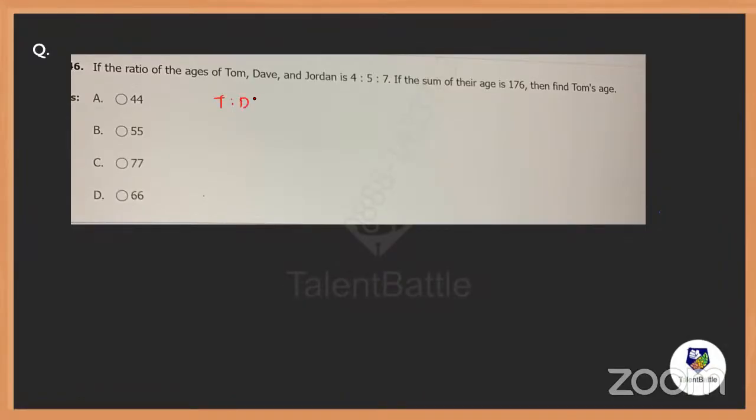Tom is to Dave is to Jordan is given as 4 is to 5 is to 7. Means I hope you would have taken it like this. Tom's age is 4x. Whenever they say "is", this ratio is what age, everybody? Present age, or past age, or future age? Whenever they say "is", they must always be talking about the present ages only. Is that clear, my dears, everybody? So these words play a very crucial role in terms of ages, my dears.